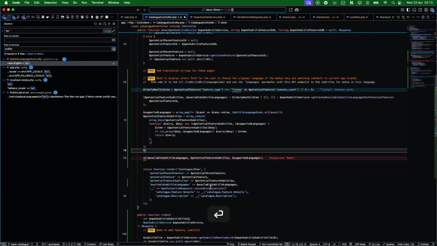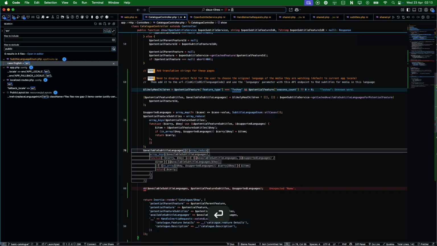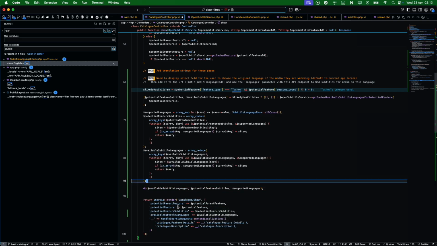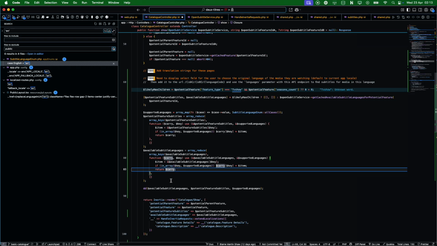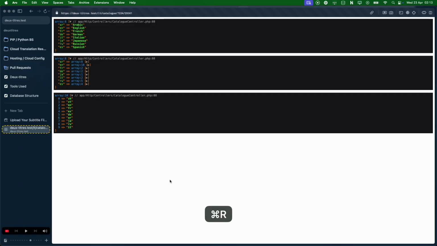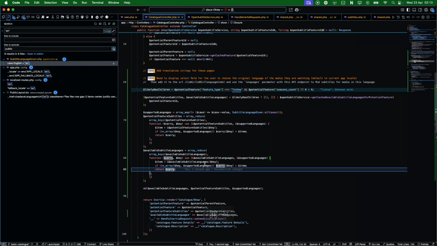Now, because AI is really good at repetitive work, Bingo. Let's see if that works. Looks like it.